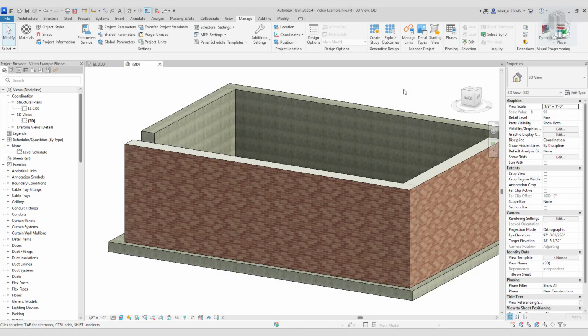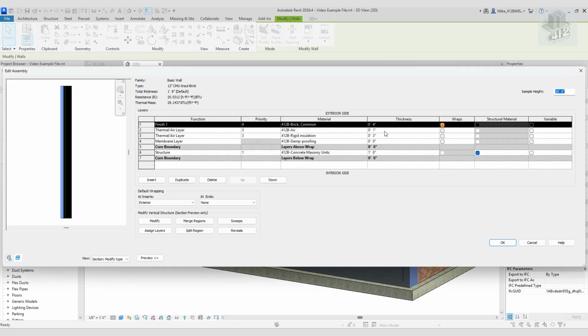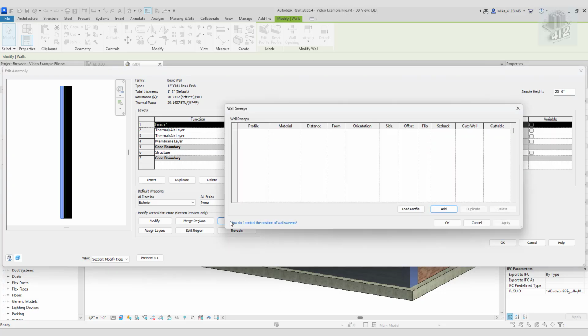Now you can add the soldier coursing through a wall sweep also. If we grab the wall type, hit Edit Type, and go back under the Edit, you still have this open, so what you can do is say Sweep. Now a sweep will add geometry to your wall. Reveals will remove geometry from your wall. So we go to Sweeps.